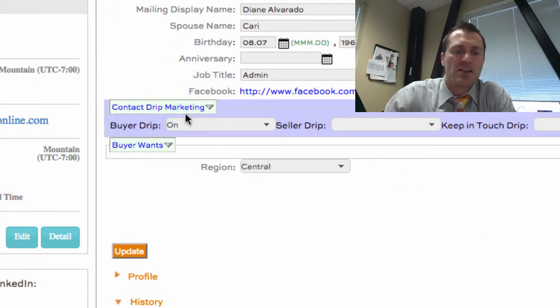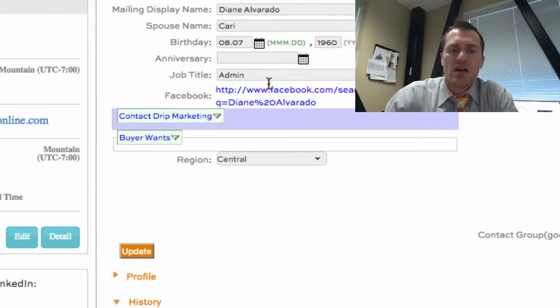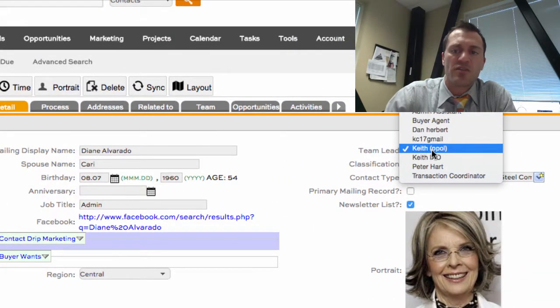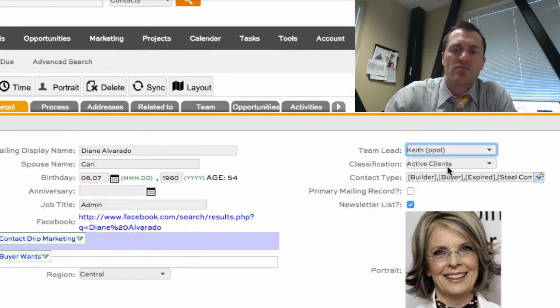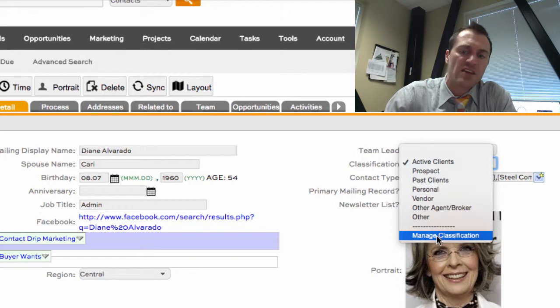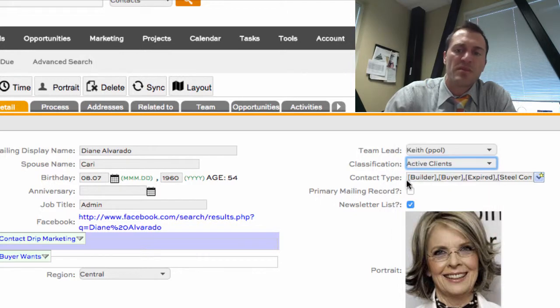Maybe I'm using my page layout to derive some of my drip marketing, whether I want a certain campaign on or off. Birthday fields. Team lead, this is always a good one to determine who the owner of the record is, what classification they are. If it's a single select classification, you can also manage your classifications by clicking on that drop-down menu.